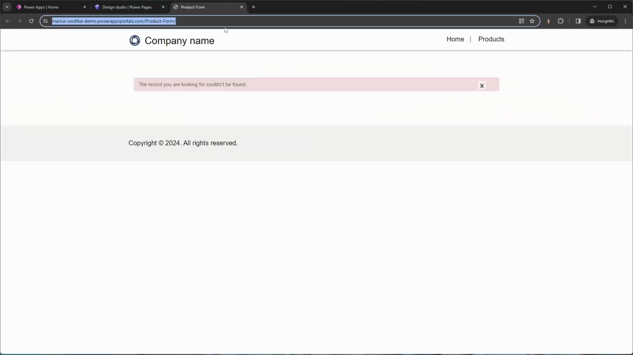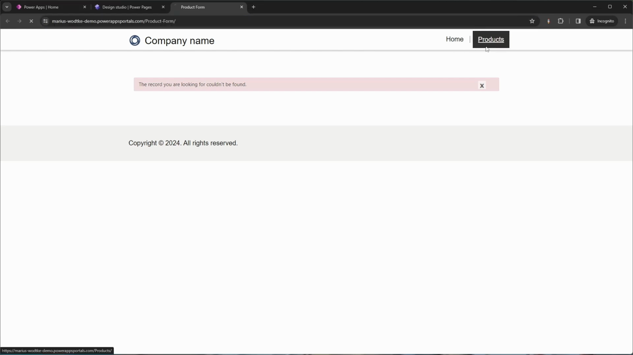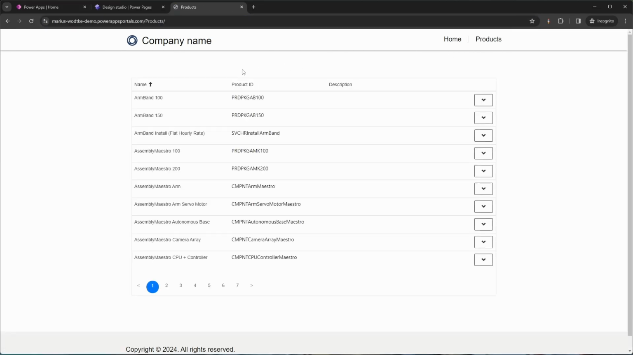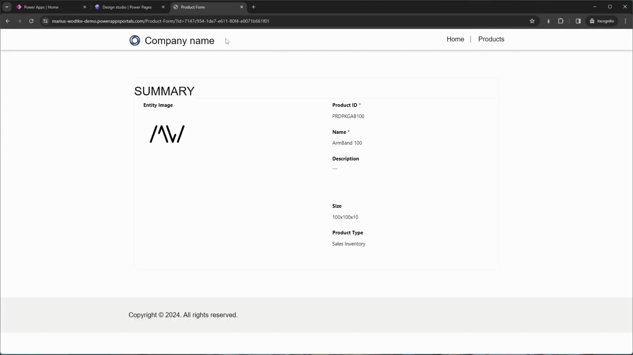Okay, of course this does not work right now because we don't have an ID. So if we take a look at the products grid, this armband details, we will get redirected to this form, and the product ID is appended at the top. And then we can see this form.